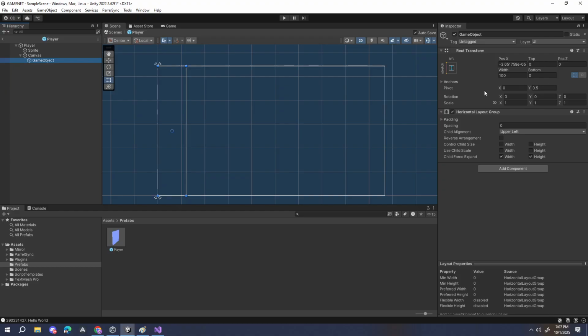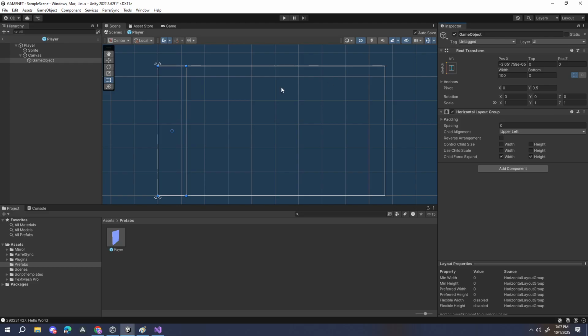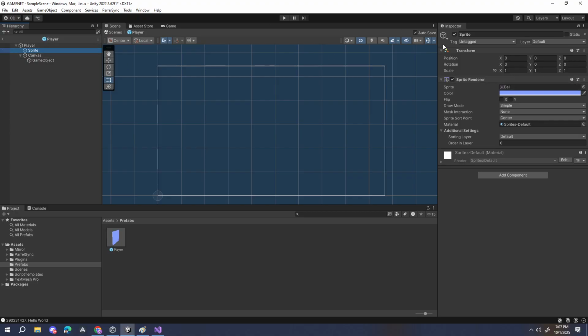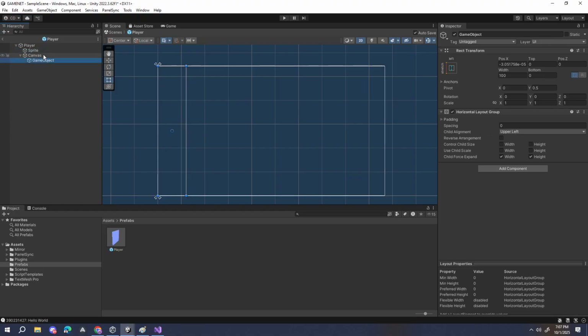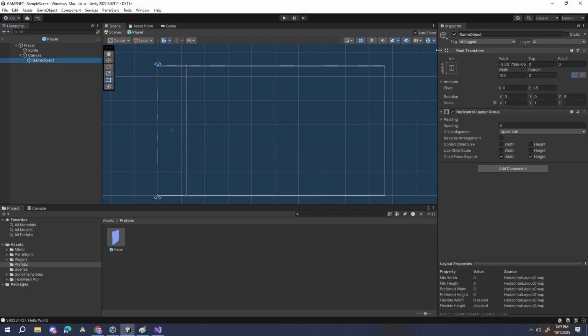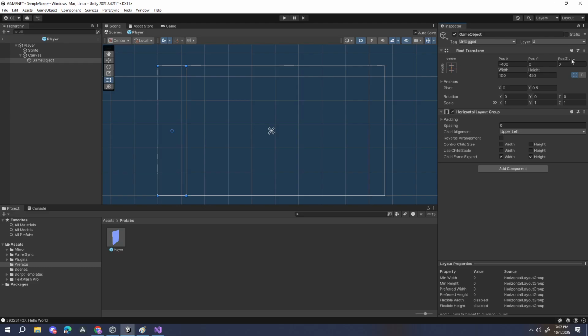Okay, anchors. By the word anchor, you're anchoring something somewhere. So it's here on the canvas. You see that normally it's a transform here, right? But any game object that is a child of a canvas has a rect transform. So in here you have position X, Y, Z.